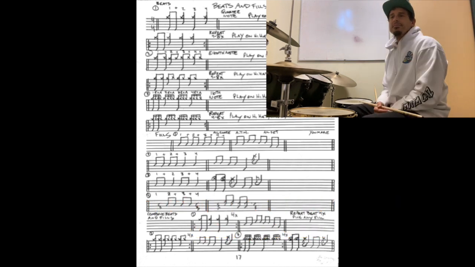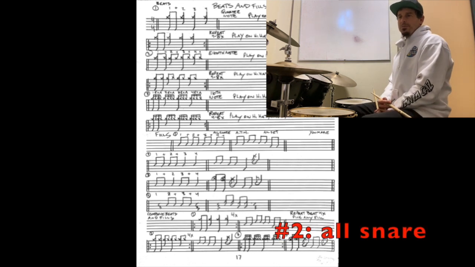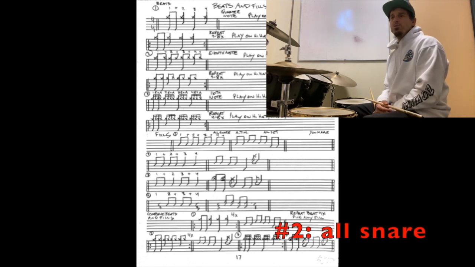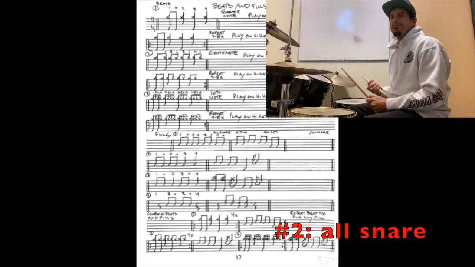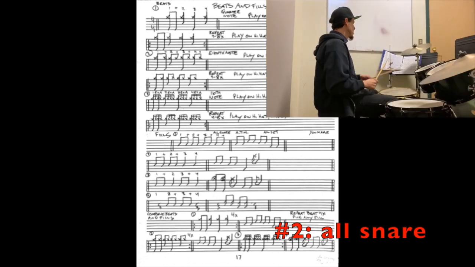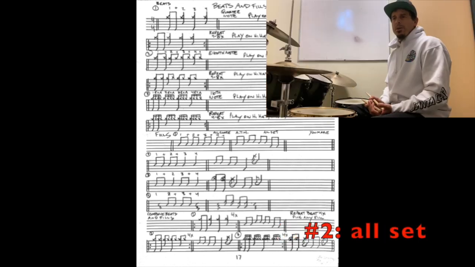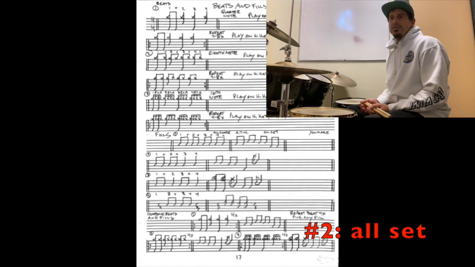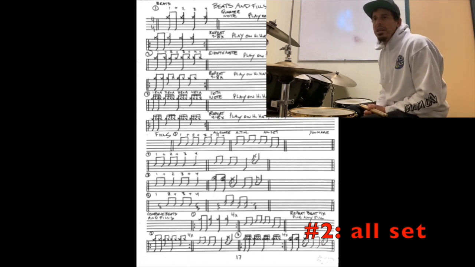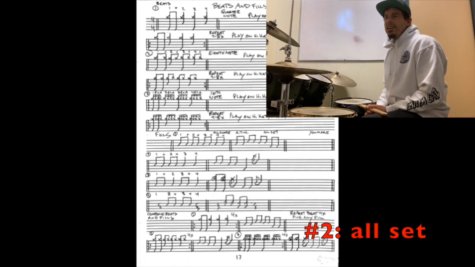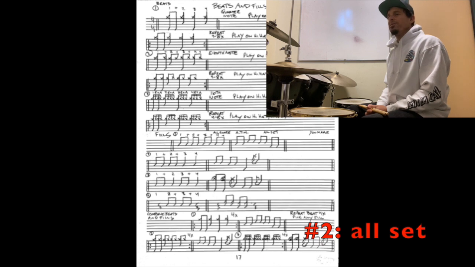Okay, for fill number 2, it's going to be eighth notes on beats 1 and 2 and quarter notes on beats 3 and 4, all snare. The way I put this one on the drum set for number 2 is: first beat of eighth notes on tom number 2, second beat of eighth notes on snare, bass drum quarter note on beat 3, and then a flam on tom 1 for beat 4.